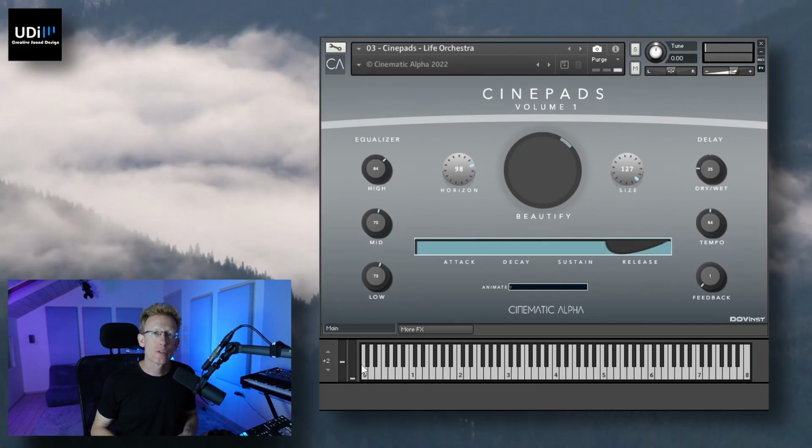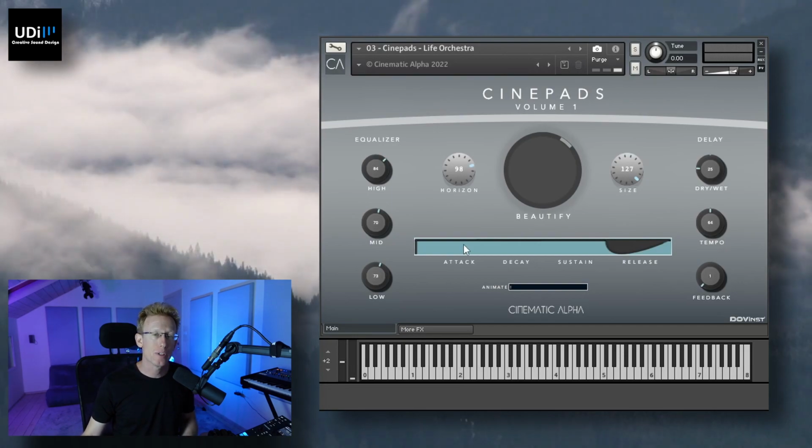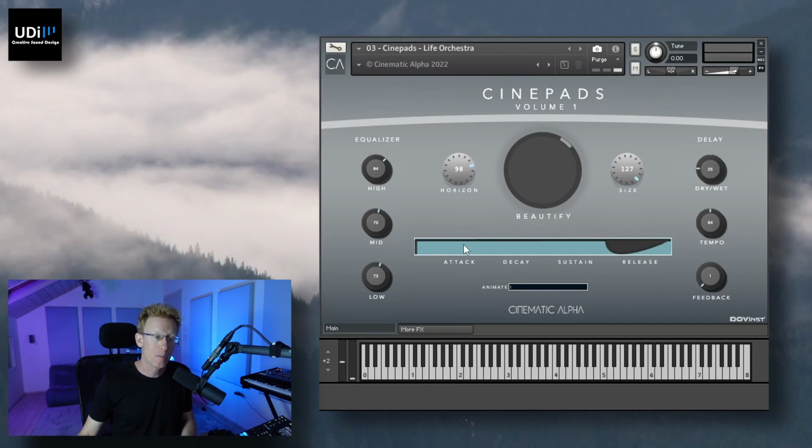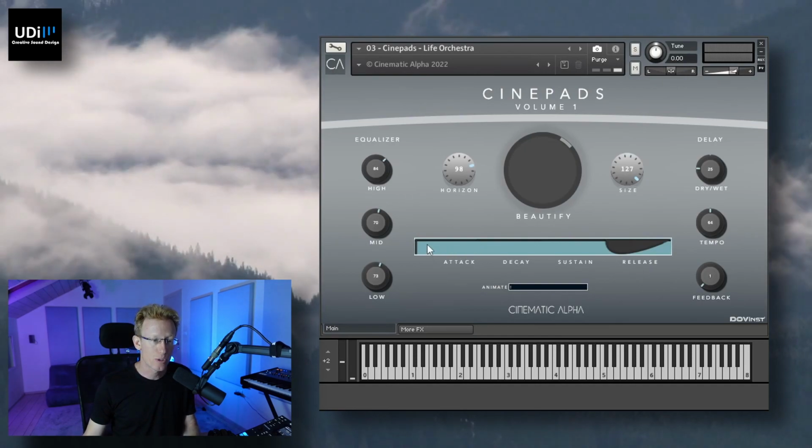We also can use the ADSR envelope right here in the middle to shape the sound and how it evolves over time. So we have the attack, decay, sustain, and release to control.